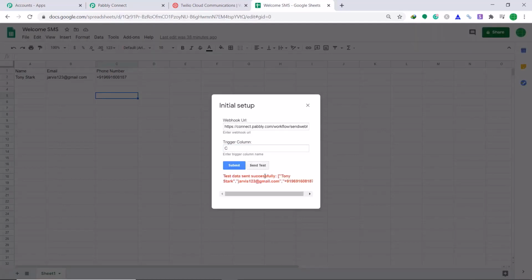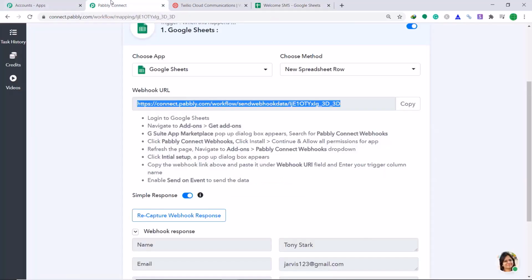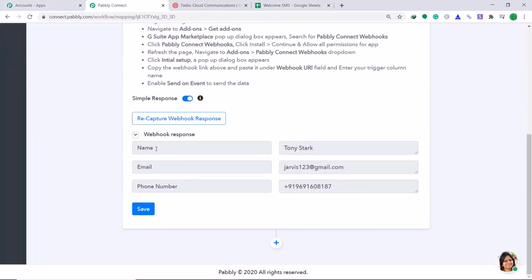So let's see whether Pabbly Connect has captured this data or not. Go back to Pabbly Connect. Yes, the data has been captured by webhook. As you can see, we have got the data: Tony Stark, the email is Jarvis, and of course the phone number. Now we have to sync this data to Twilio.